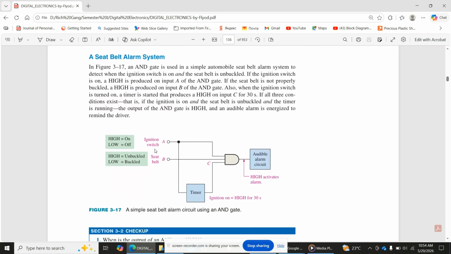Tuangalie sasa hii seatbelt alarm system ambao ni mfano hai wa tunatumia wapi AND gate, where do we use the AND gate, ambao pia ni very good reference for a PLC operation. Okay, so it says here an AND gate is used in a simple automobile seatbelt alarm system to detect when the ignition switch is on and the seatbelt is unbuckled. If the ignition switch is on, a high is produced on A.